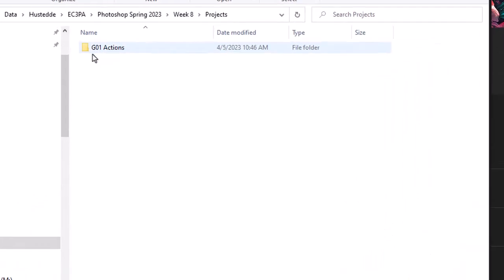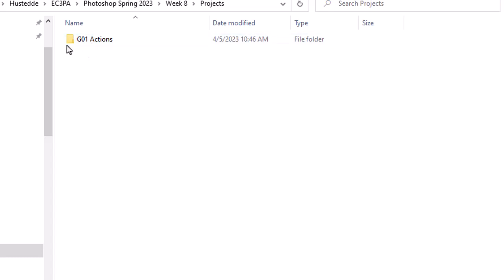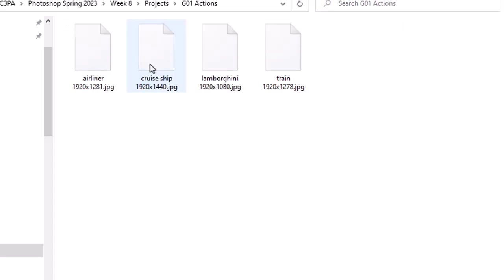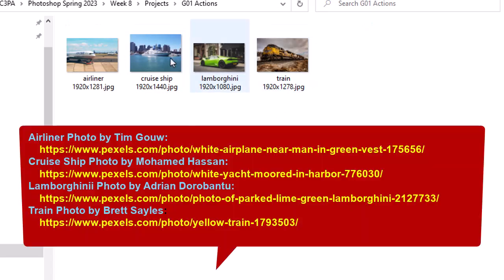In my projects folder, I created a folder called G01 Actions for week 8. In that folder, I downloaded and renamed 4 files that I got from Pexels. And you can use any files you want, but they should all be 1920 wide and at least 1080 high.